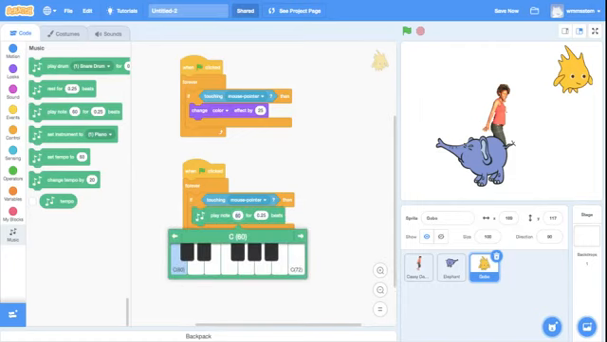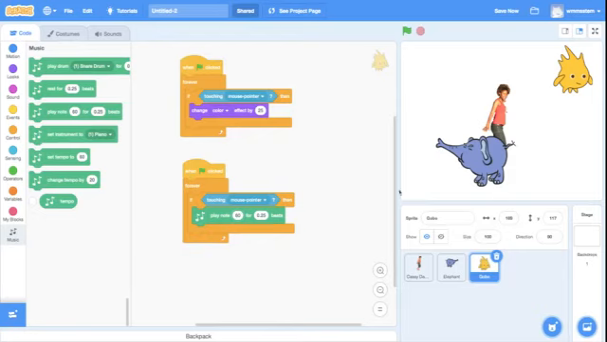And if I click here, I can change that note. Right now, I'm just going to leave that one on C. And that's what it sounds like. So I'm going to click the green flag. If I hover over it, it changes color and it plays that note as long as I'm touching it.